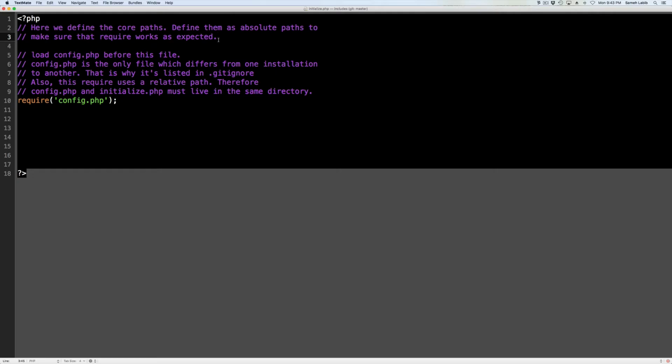The paragraph says, here we define the core paths, define them as absolute paths in order to make sure that the require command works as expected. However, the first thing we're going to do in this initialize.php will not be to define an absolute path.